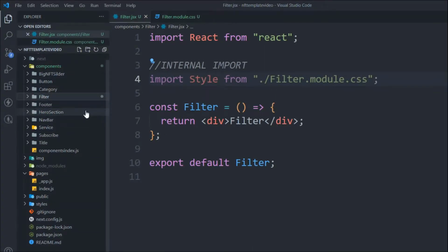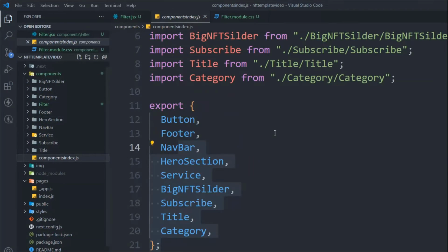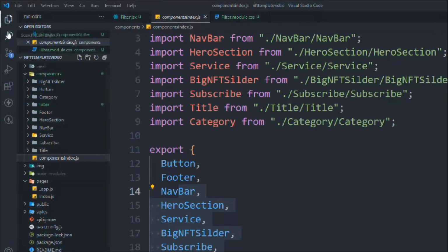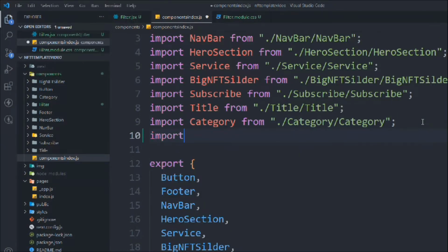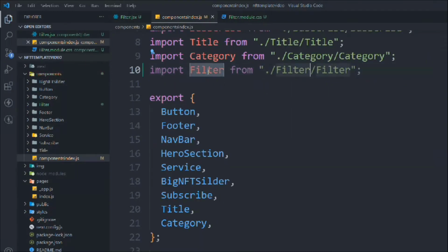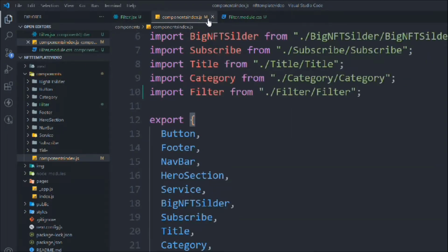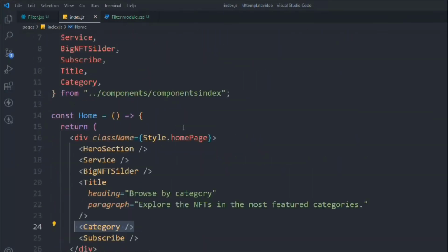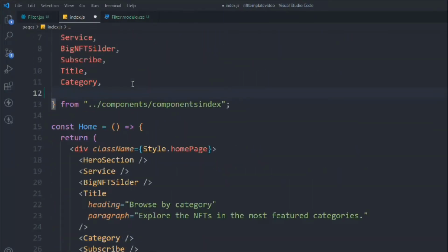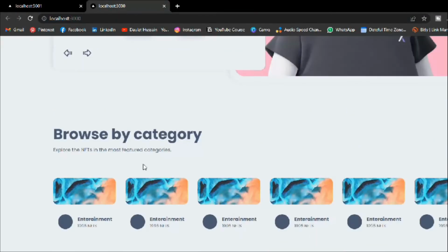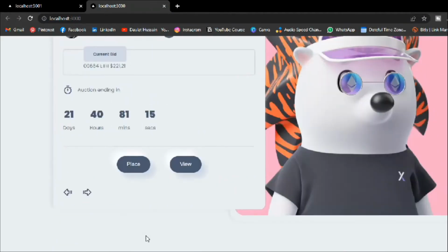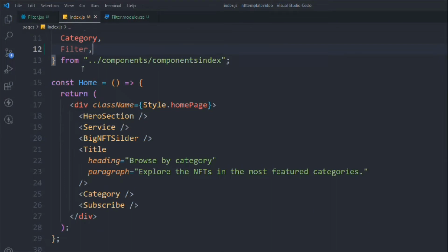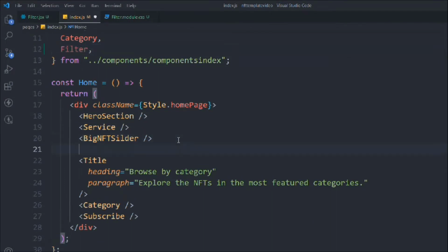Now let's come back to the component.js, and here we're going to import that filter component. Let's import that very quickly. Import filter component, and now we have to export that. Close this one and go to this index.js, and here we're going to call the component. First thing we have to do is to import the component. That's coming from the component index, and now we're going to call that component. Simply copy, and let's come here in the applications, copy that, and here we're going to call the component, filter component.